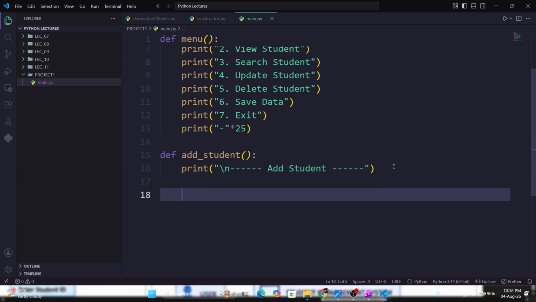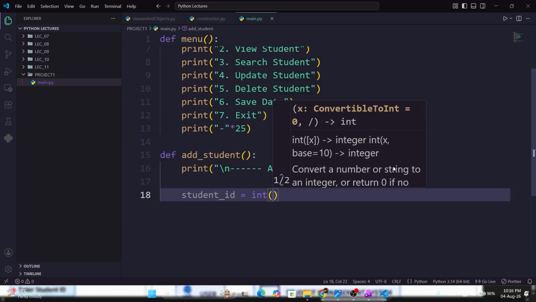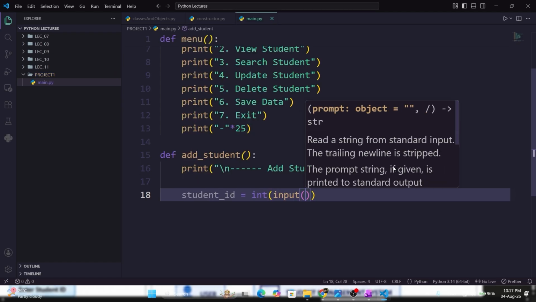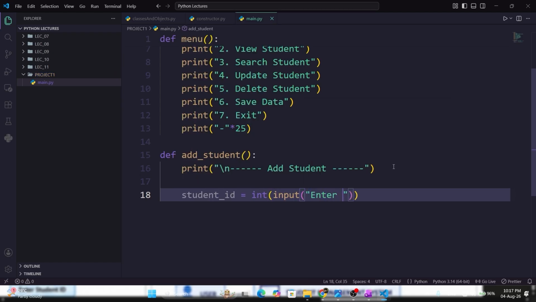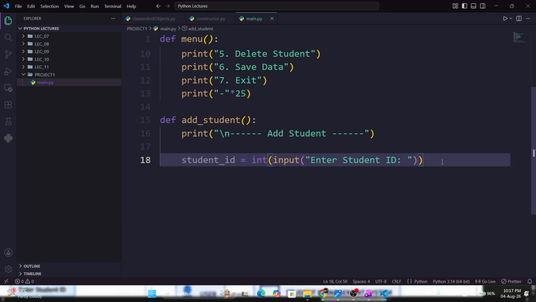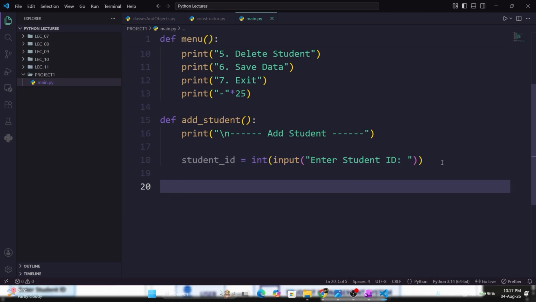After that I will just create a variable student ID and I will take input from the user and convert that into int. So why we are taking student ID, I will show you, but firstly write the code to take input from the user about the student ID and convert it into integer. After that we'll take input and in the input I will write enter student ID. So I have asked the user to enter student ID.